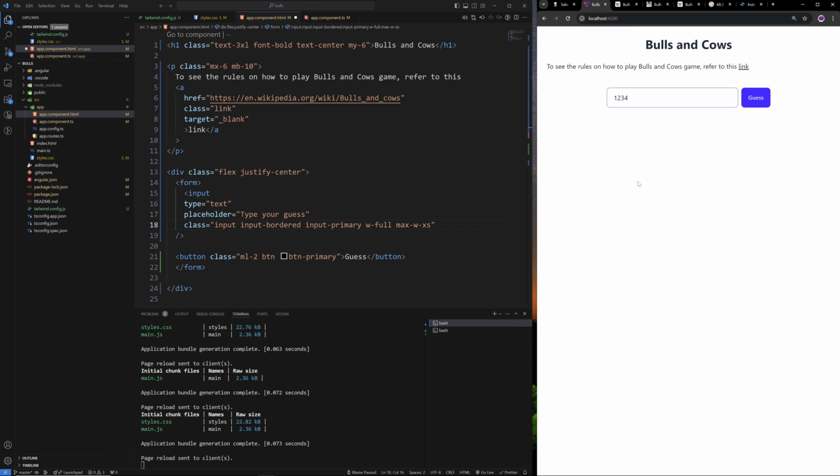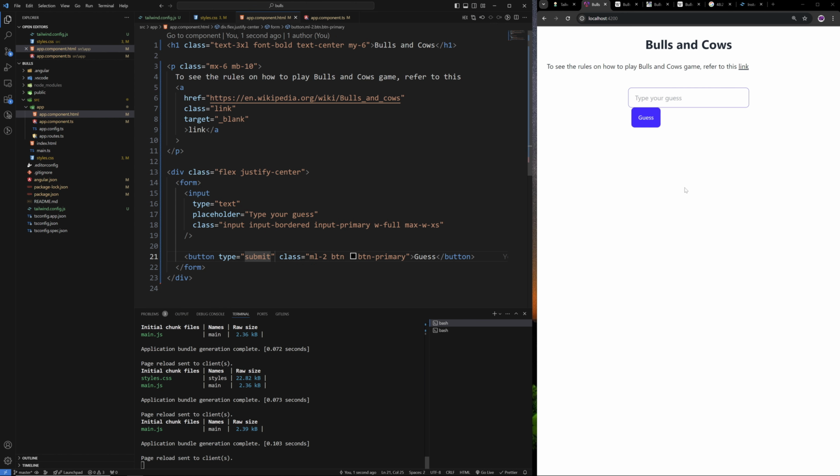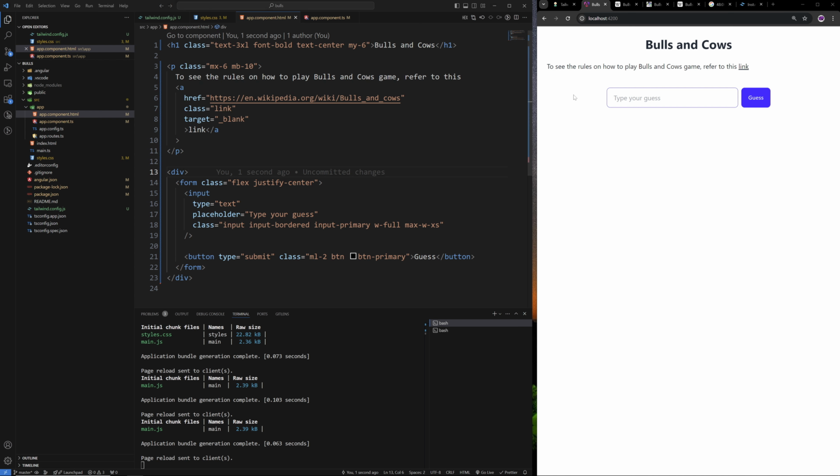Okay, so if we press enter now, it doesn't click on it, right? But if you put it inside a form and then say type is equal to submit, then if you press enter, the button is actually clicked, right? And I am sure that I have to put the class in here now. Okay. Yeah, now it works. So essentially you type some number and then press enter.